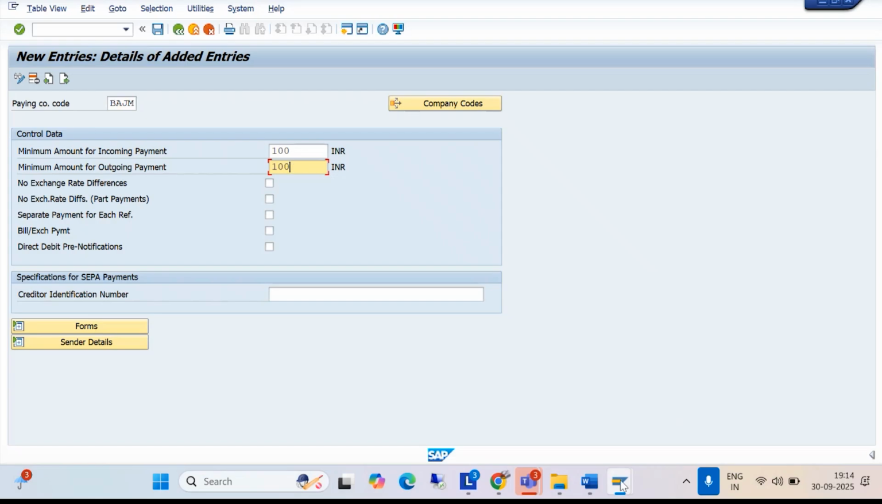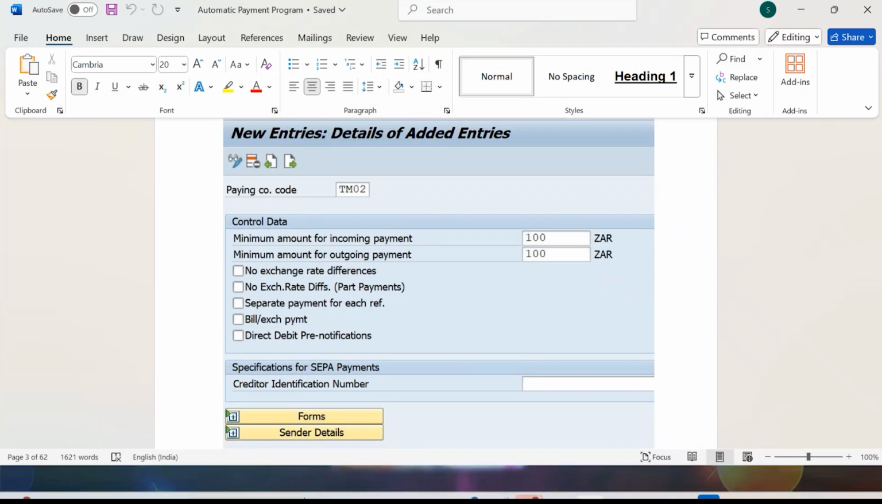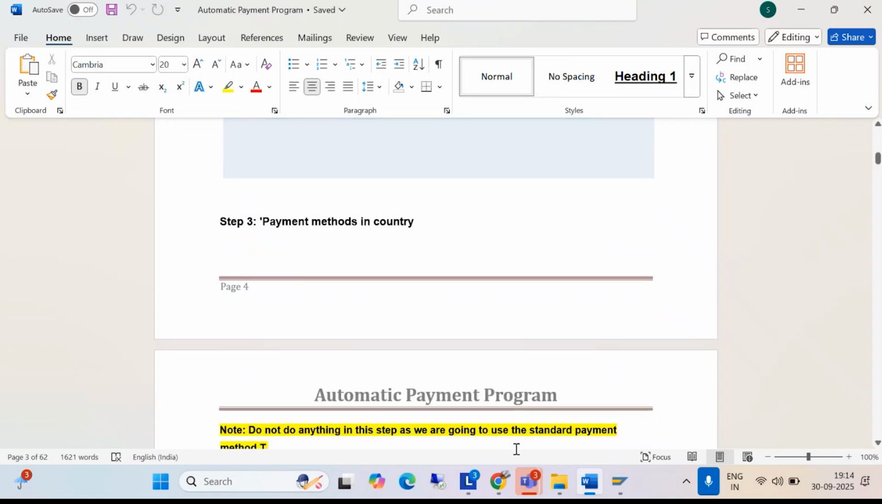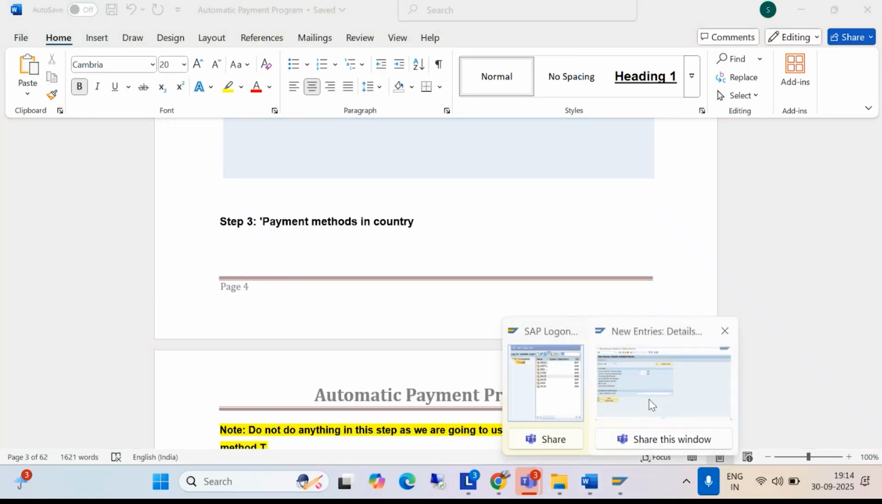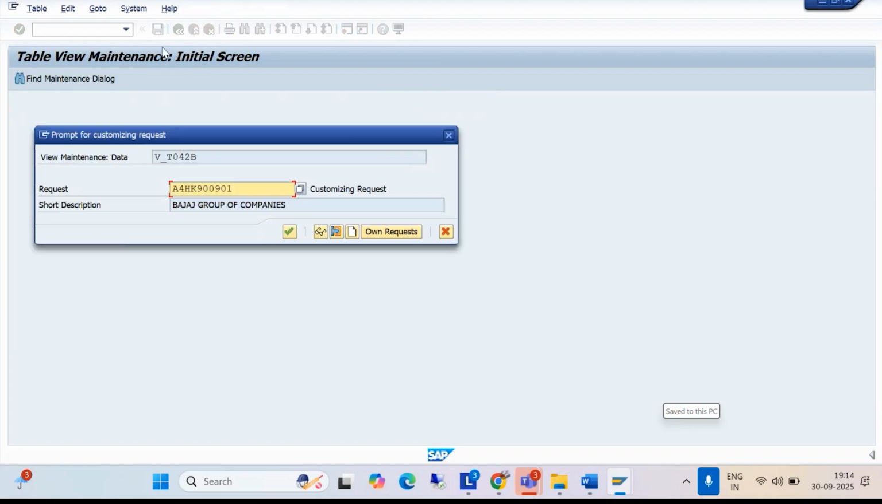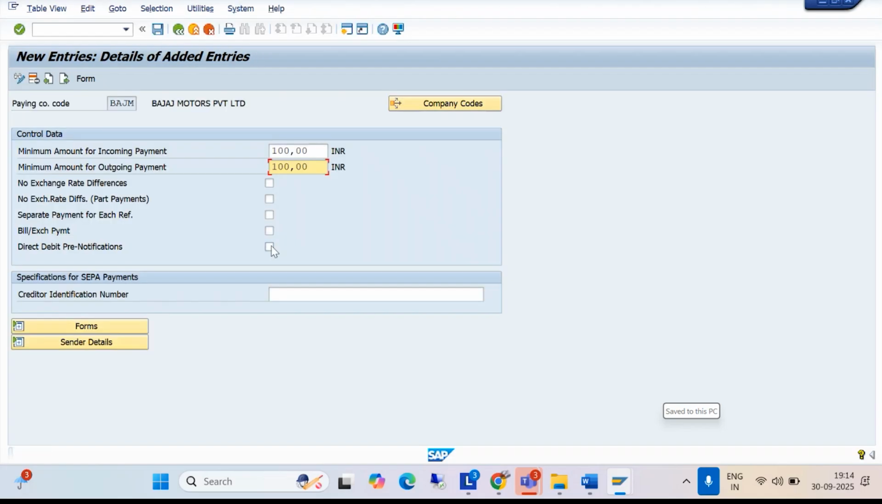Then we just have to save it. We are giving inputs to the system to do these things, through the particular fields which are mandatory to fill here. Whatever data you give, you have to tell the system to save it, and only then will it be stored in the database through the transport request.